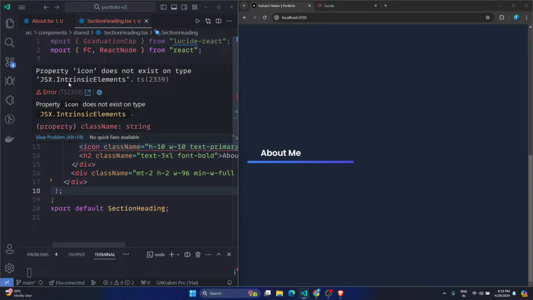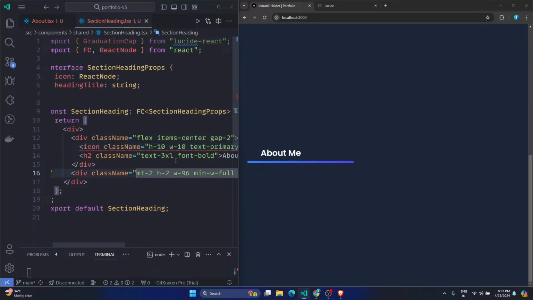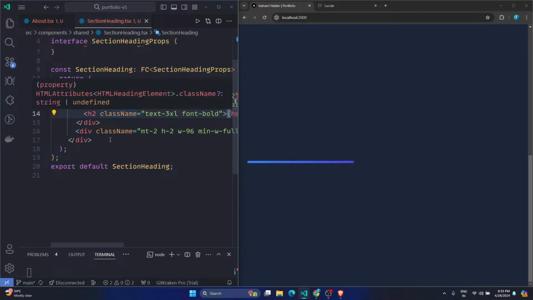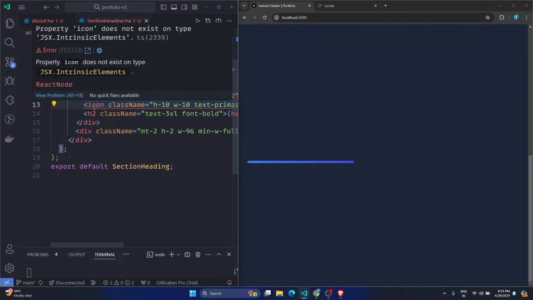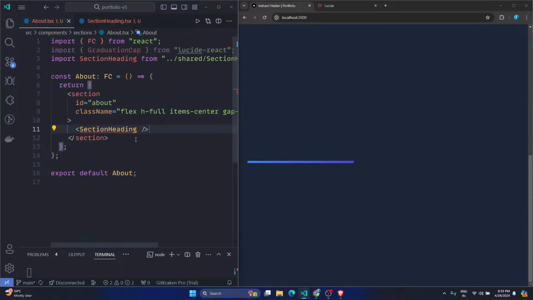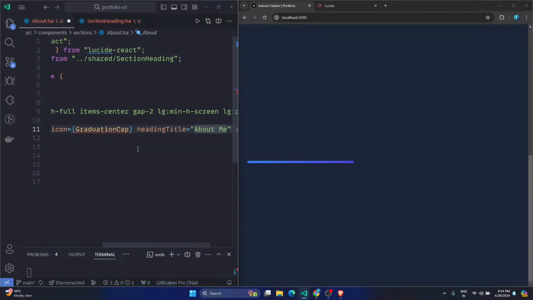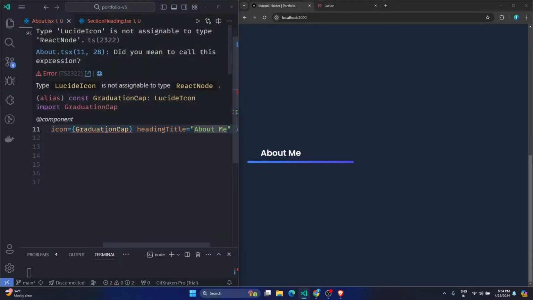A icon doesn't exist in type JSX intrinsic element. Why is that? Okay, let's do something like this. Heading title. That is cool, but why the icon isn't showing? Icon. That will be the graduation cap and heading title, About me. See, what is this error?